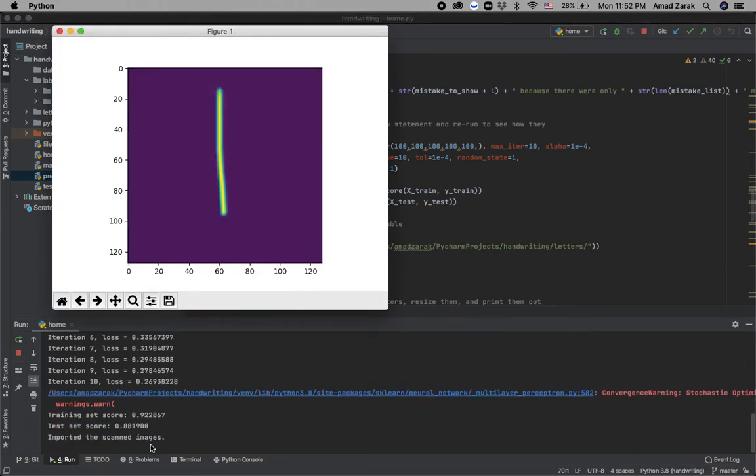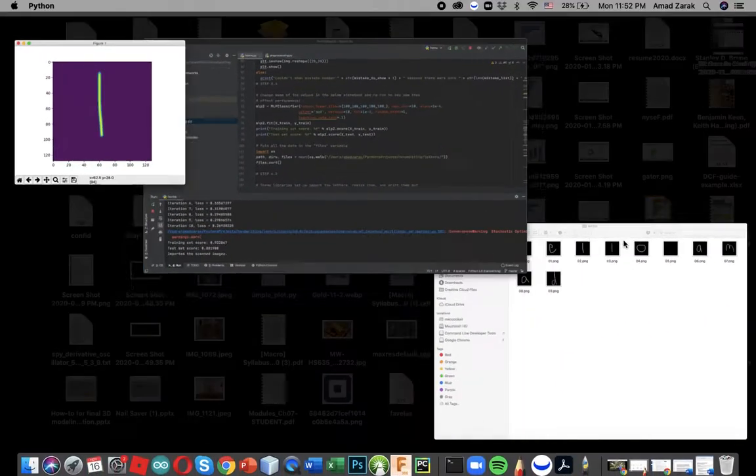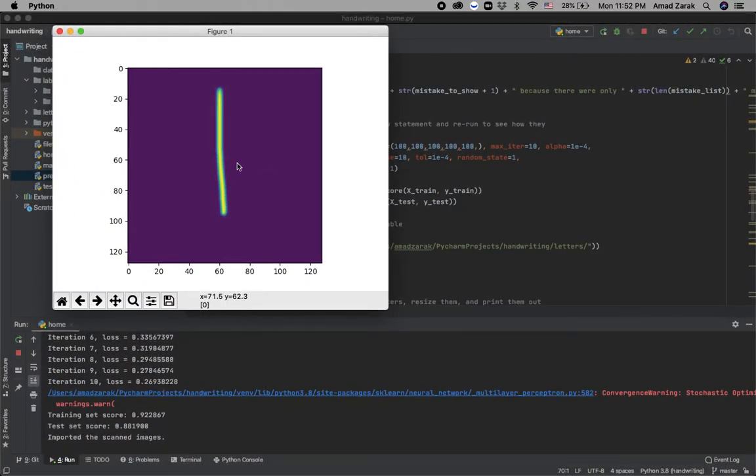What's it going to say? Okay, what is this? This is the L from my data set. Notice how it's very similar to the EMNIST data, believe it or not. This is the scanned image that I made.